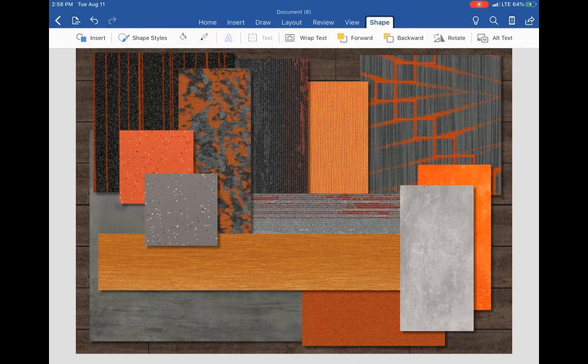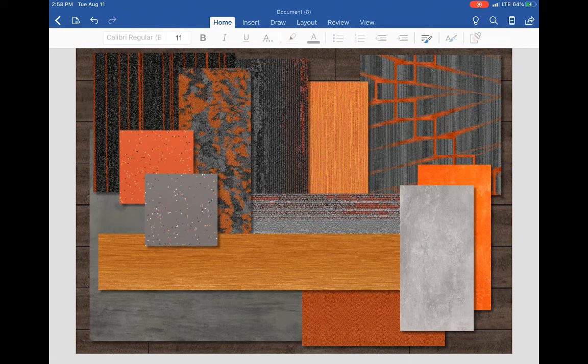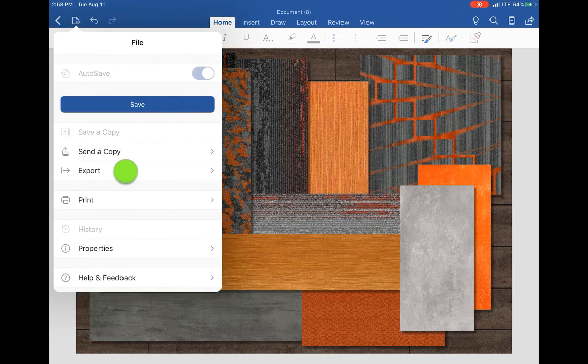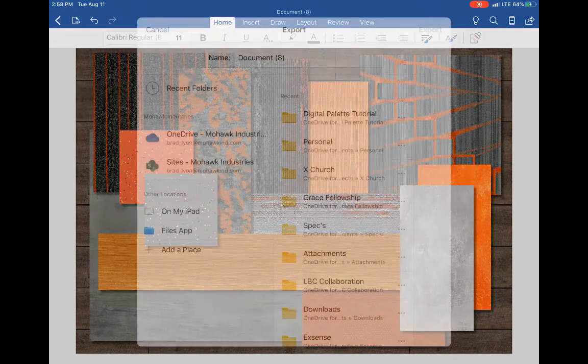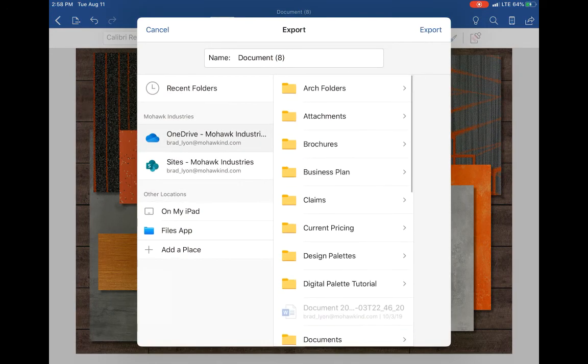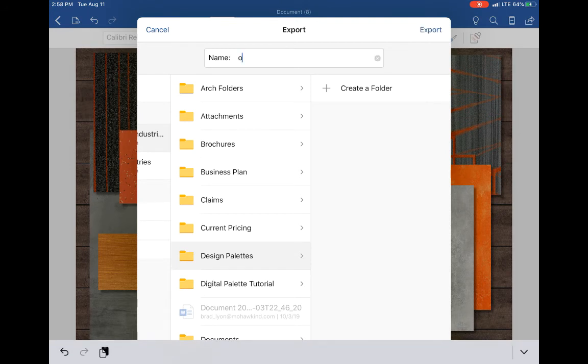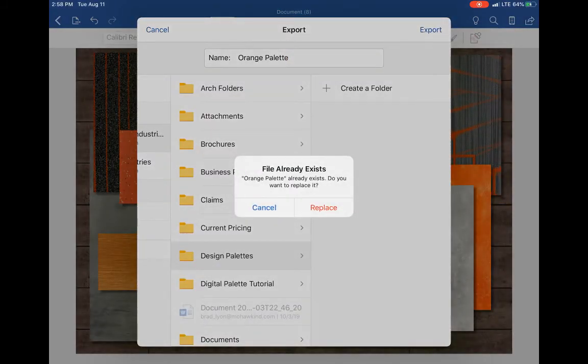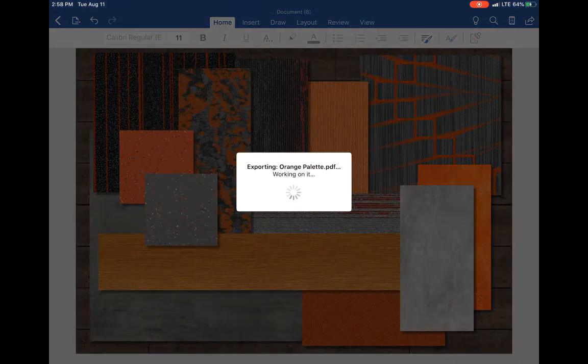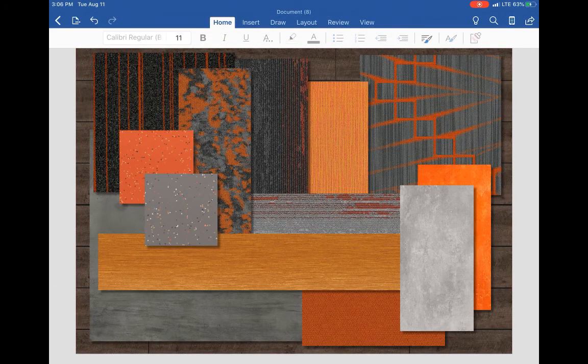Okay, we are done with this palette and we're ready to save. So then we go to export PDF and I'm going to call it, can't spell, orange palette. Export. Okay, so I already saved it, so replace. And we are done. Your interactive digital flooring palette is complete.